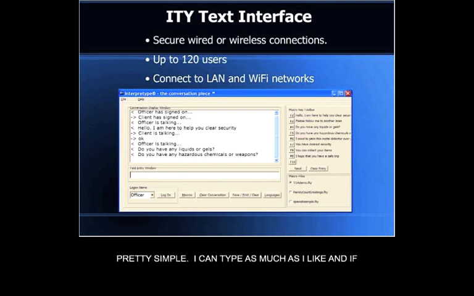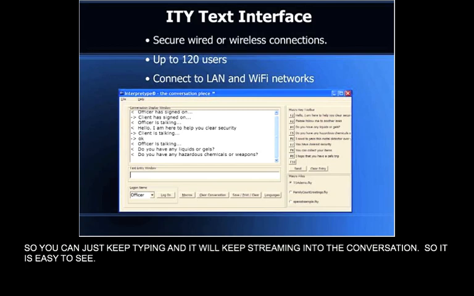I can type as much as I like, and if I run off the end of a line, it word wraps and sends the line into the conversation. So you can just keep typing and typing, and it'll keep streaming it into the conversation. So pretty easy to see.